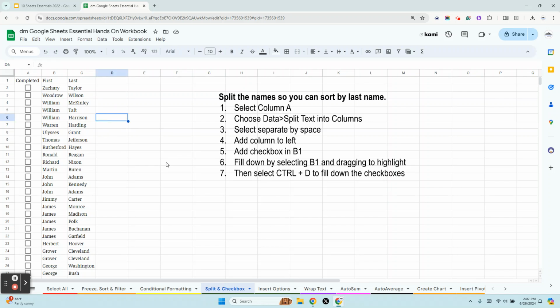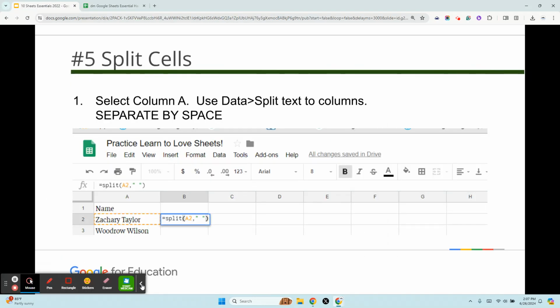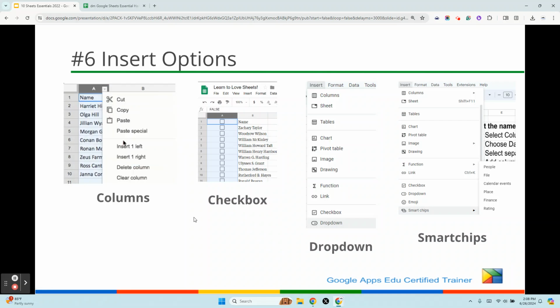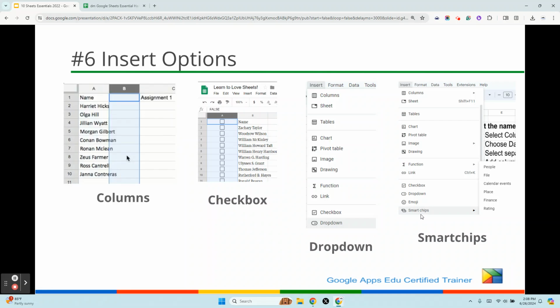So go ahead and practice what we just did, where we selected column A, we chose data, split text into columns, we separated it by space, we added a column to the left, we inserted checkboxes, and we filled it down. In the next video, we're going to take a look at some new features in Google Sheets, many insert options, columns, checkboxes, drop downs, and smart chips.